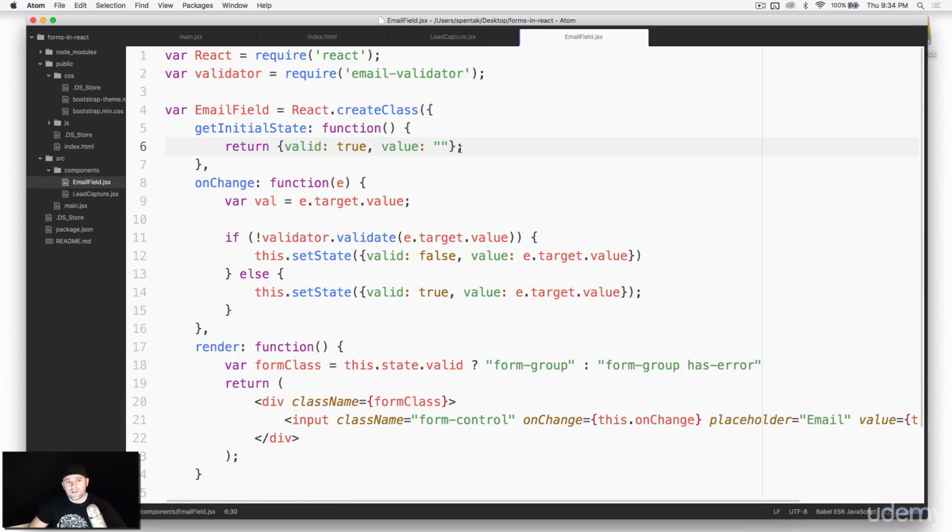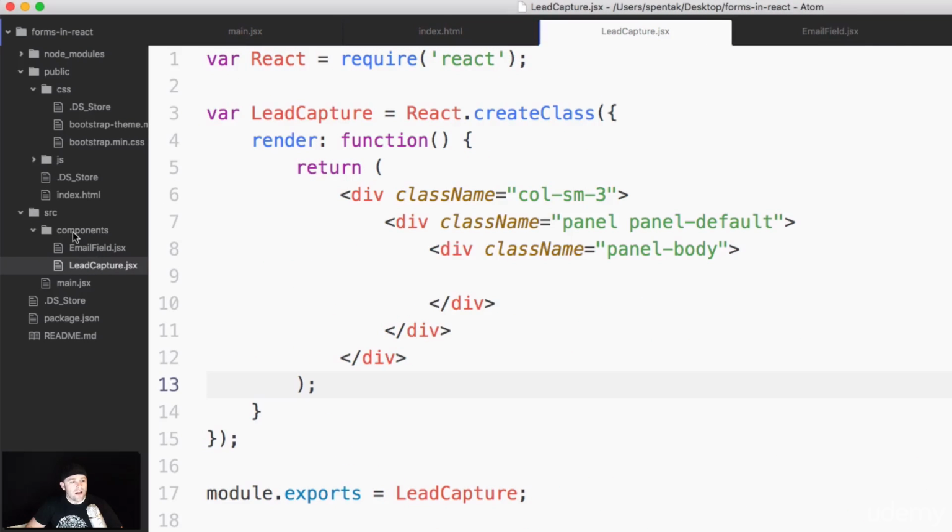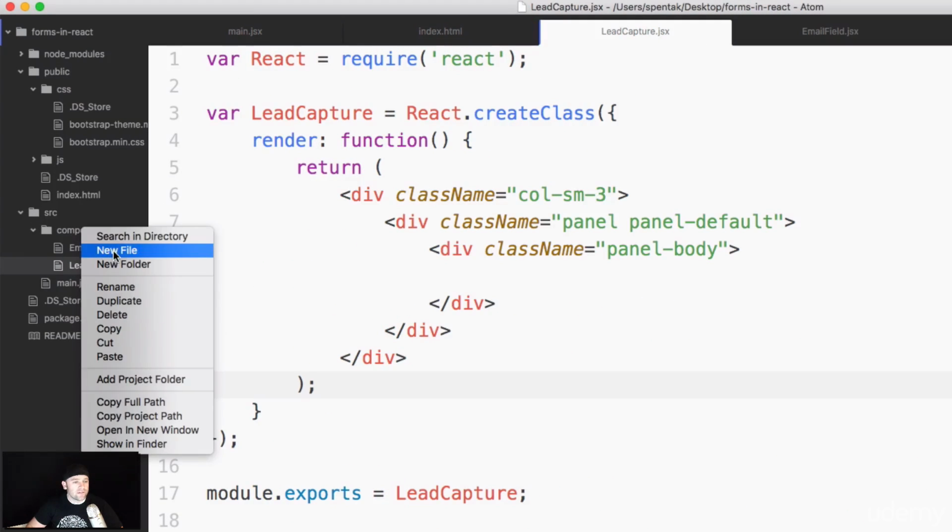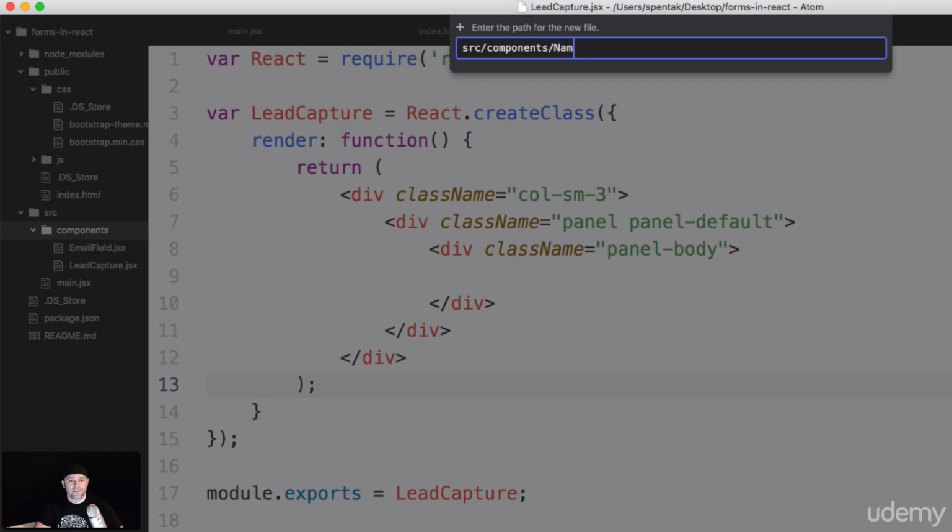So we got our email field. So now we need our name field, and then we need to finish our lead capture form itself. And so let's get to it. We don't have a name field yet, so let's right click components, go to new file, and we're going to call this name field.